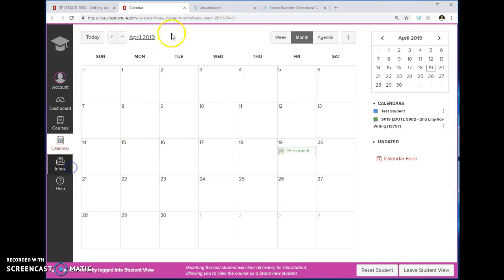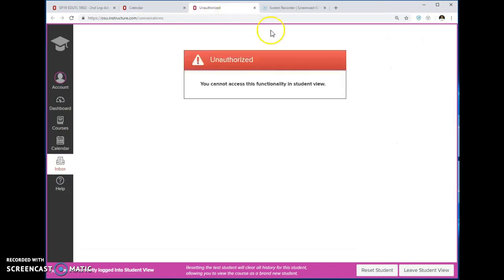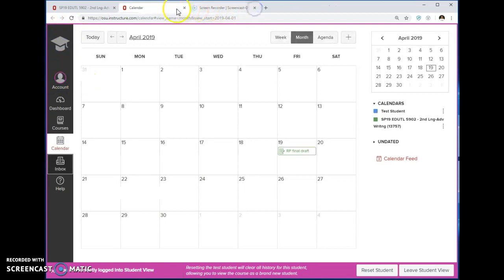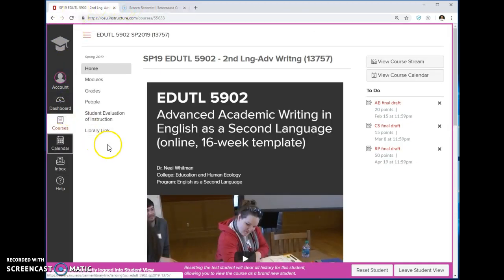Inbox. Well, okay, I guess with Student View I can't do that. But as an actual student, this is where you can go and find your emails from me. This is where I will typically send my emails to you, unless I email you from my phone or something. So, okay, let's get out of the calendar. All right, and now let's look at these main tabs over here.